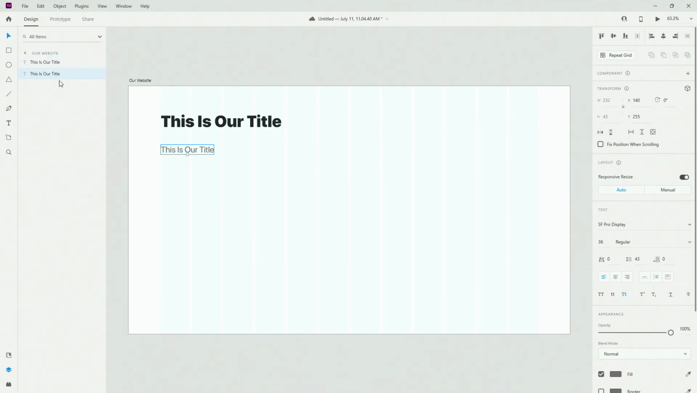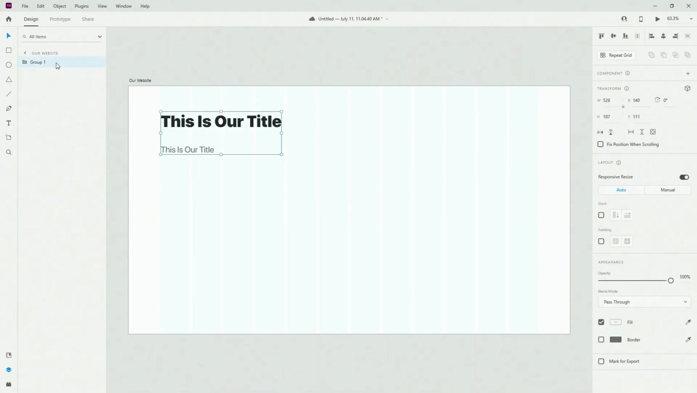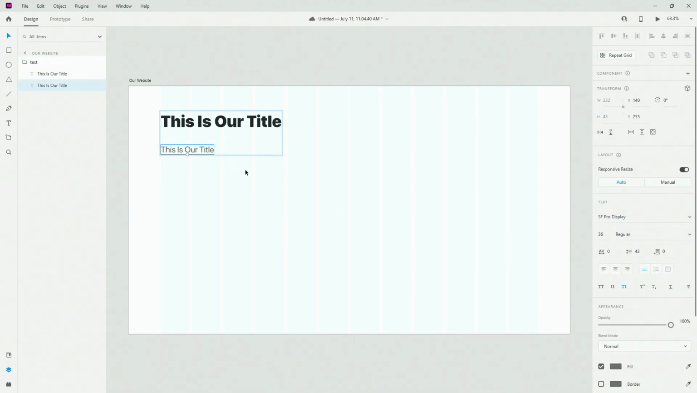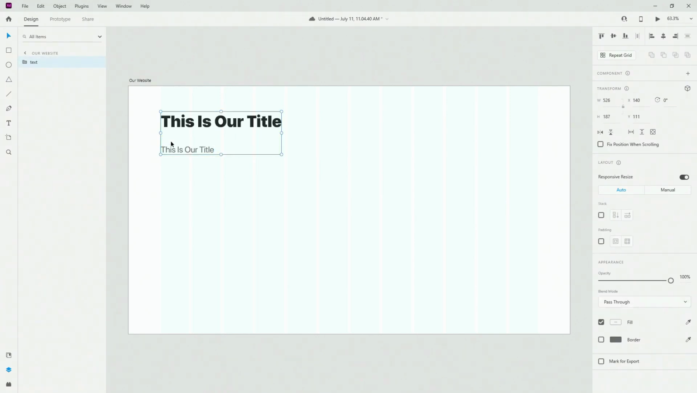You can click and drag to reorganize these layers however you want. So this is now on top, this is now on bottom, and then you can hold your Control key and hit Control G or Command G to group them in a group. Now both of them are inside of this group. You can double click on the group to rename it. So for example, text. And whatever you put inside of this group, it's going to be in that group.